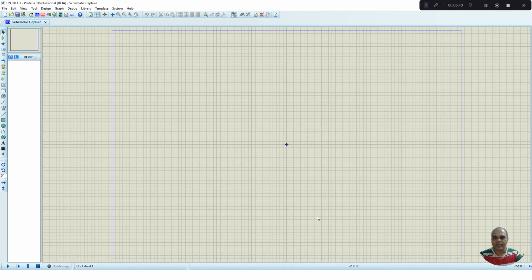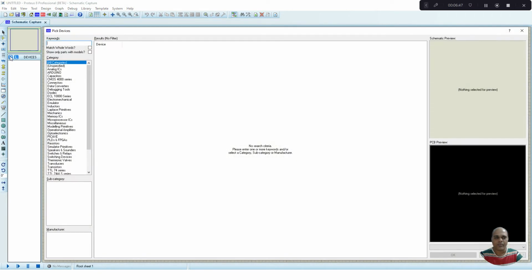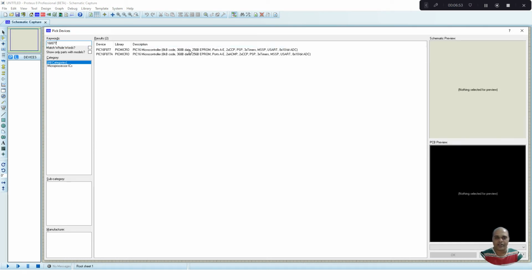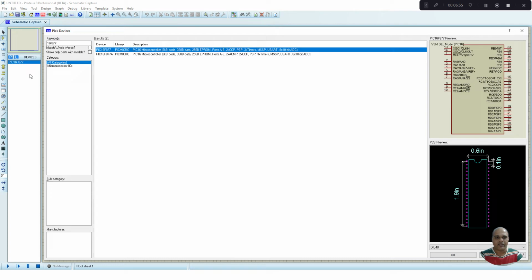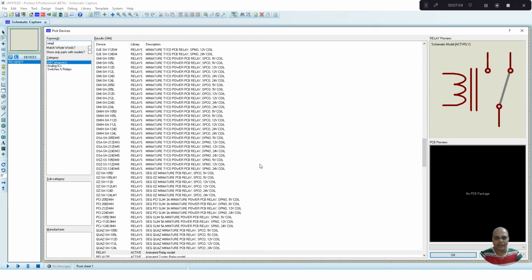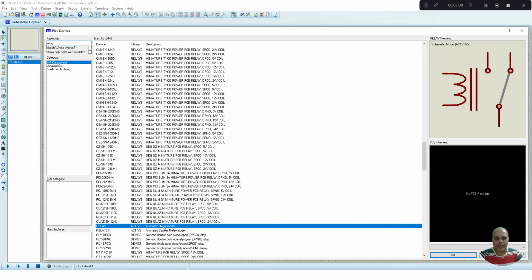So this is the schematic where we are going to build the circuit. In this, first we need to select the components. So select the components using PIC devices, 16F877 microcontroller. Double click on it, it will get added to your list. Then I require an electromagnetic relay. So I am going to make use of a relay, add it to your list.